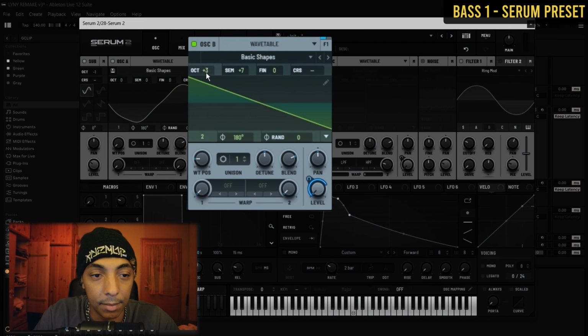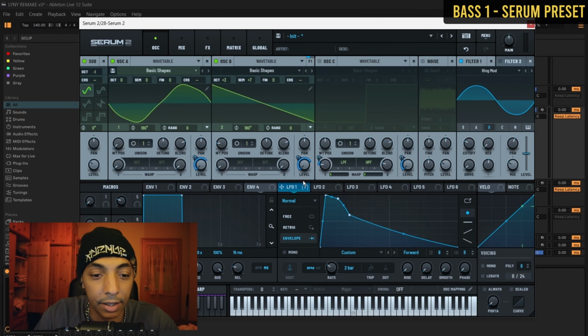Oscillator B is going to be a saw wave set to 3 octaves above plus 7 on the semitone, level at 0, and then again LFO is going to be at 73%. And then we have oscillator C, which is a square wave plus 1 octave, level at 0, and then again LFO is going to be at 32%.